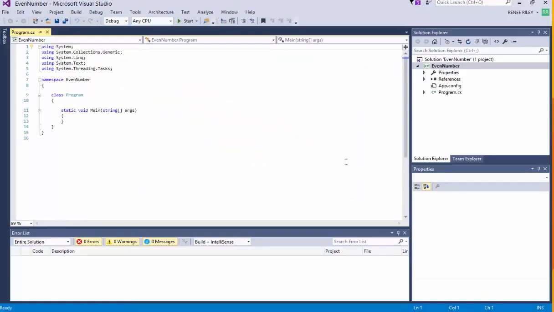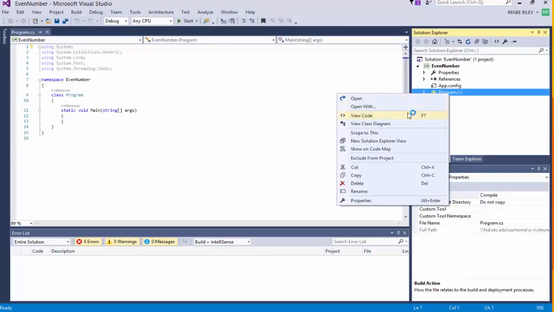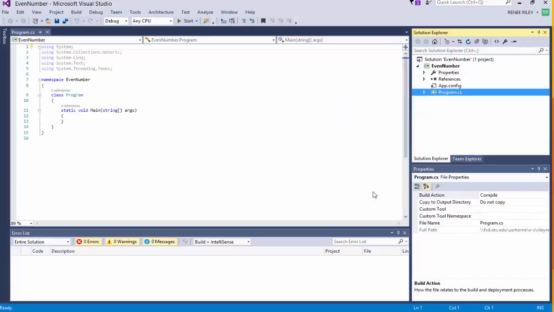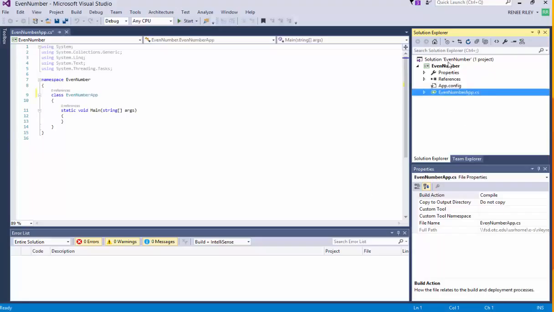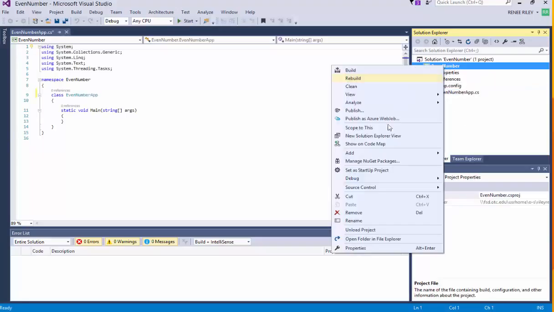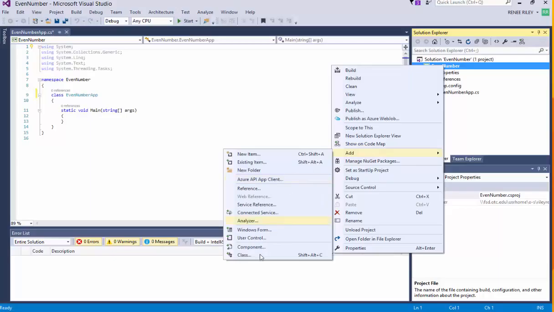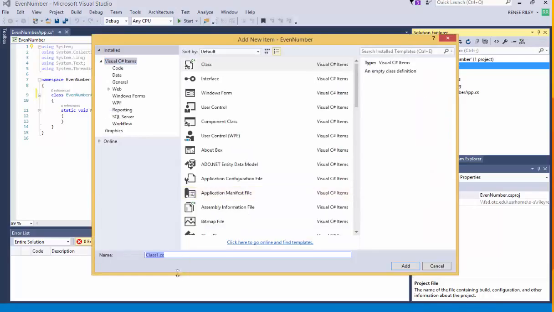Now, I mentioned to you that I would like to implement this as a class. So in my main, I'm going to rename program.cs to be EvenNumberApp.cs. That's going to be our tester app. And then I'm going to add a class module to our project. So add a class. This class is going to be EvenNumber.